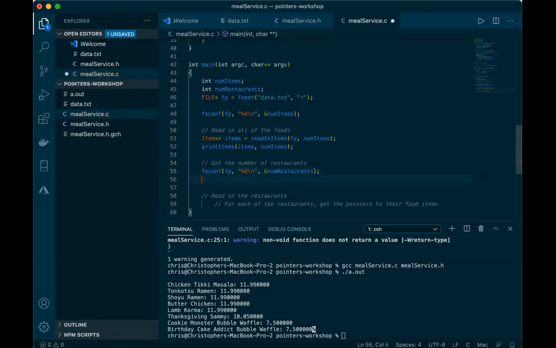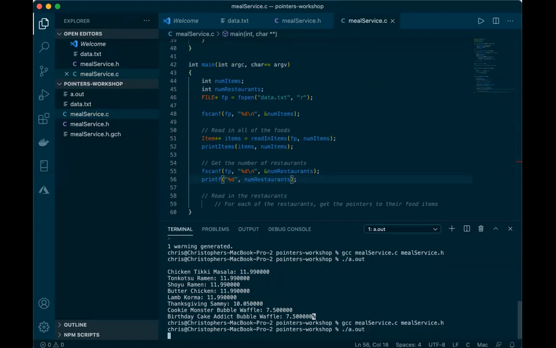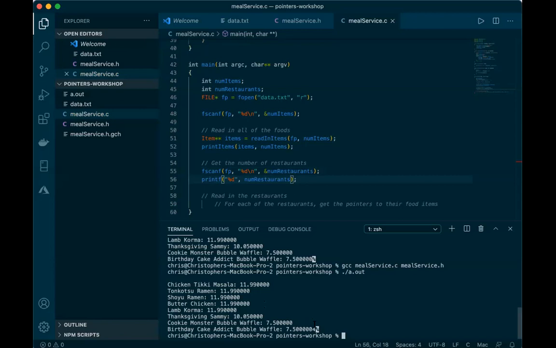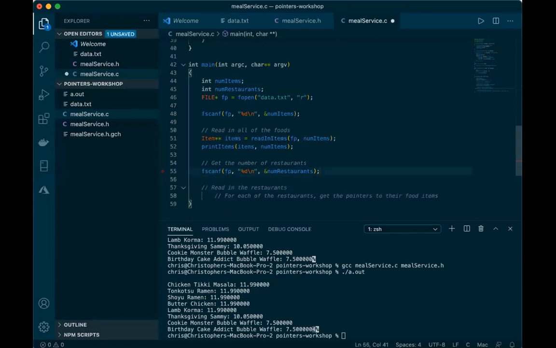Let's just printf this real quick to make sure that we're reading it in properly. Let me compile and run. Okay, and yes, this is 4. That's correct. There are 4 restaurants, so we are reading it in properly. Cool beans.